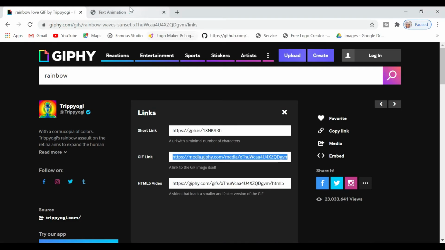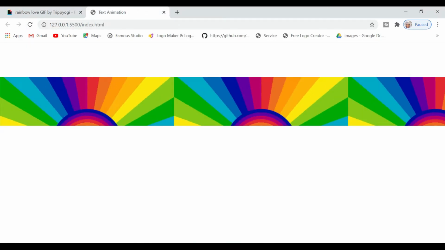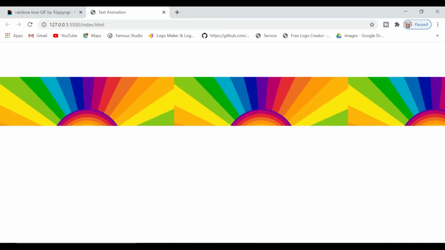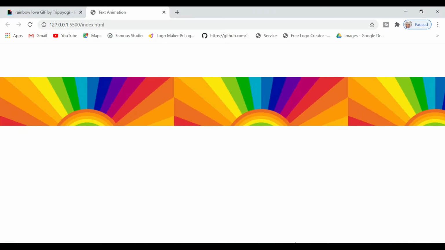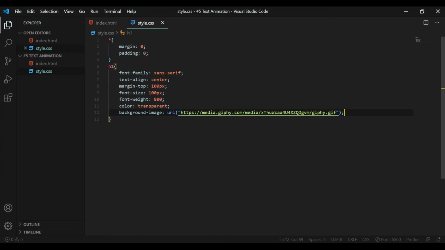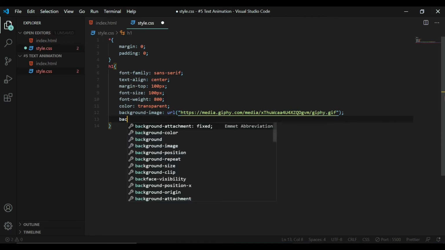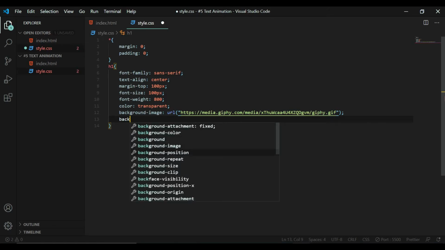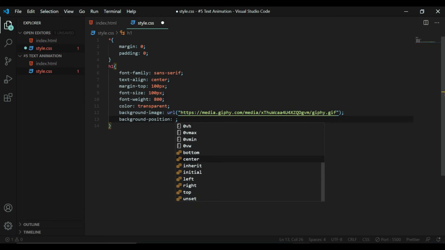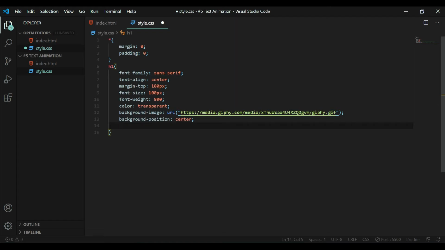After doing that, refresh and reload your web page, and you're going to see this rainbow animation. Next, we want to set a background position, and I will set it to center. I want it to be at the center.